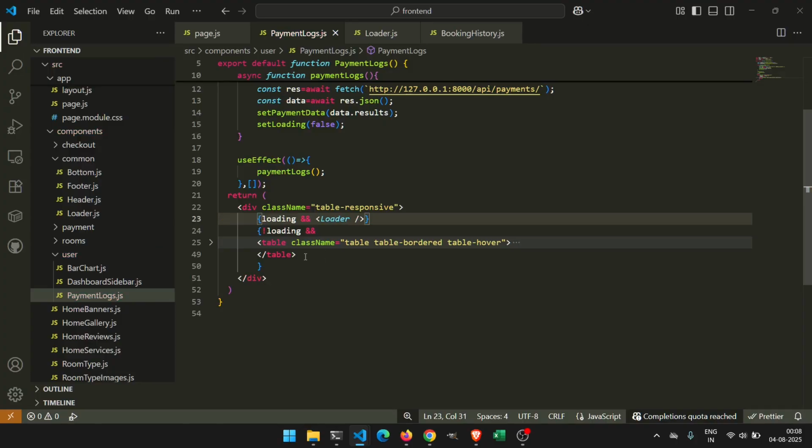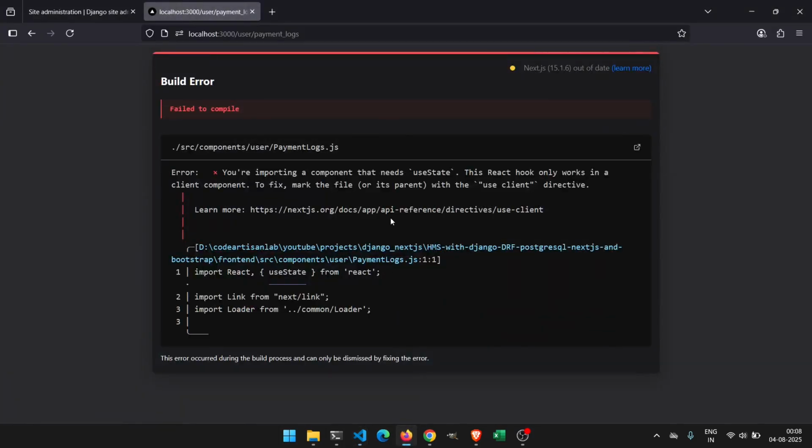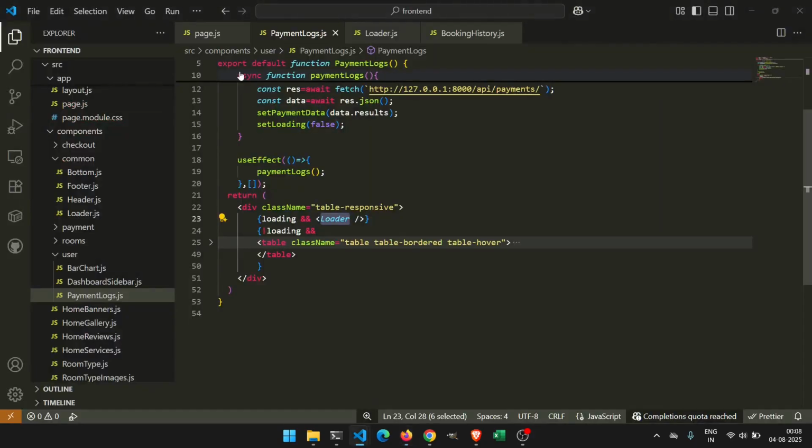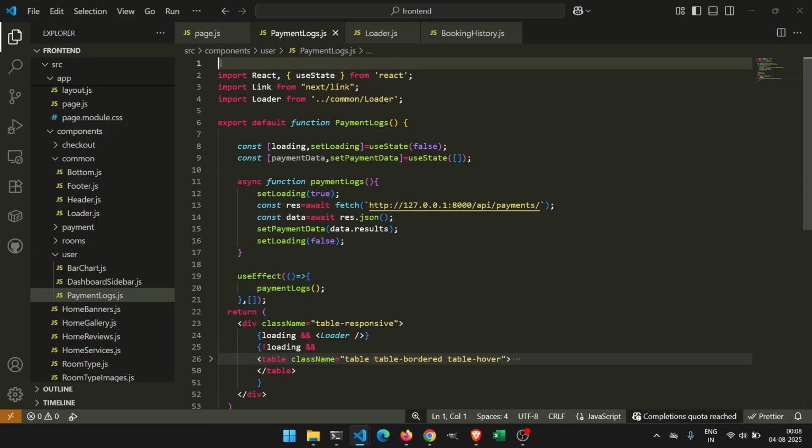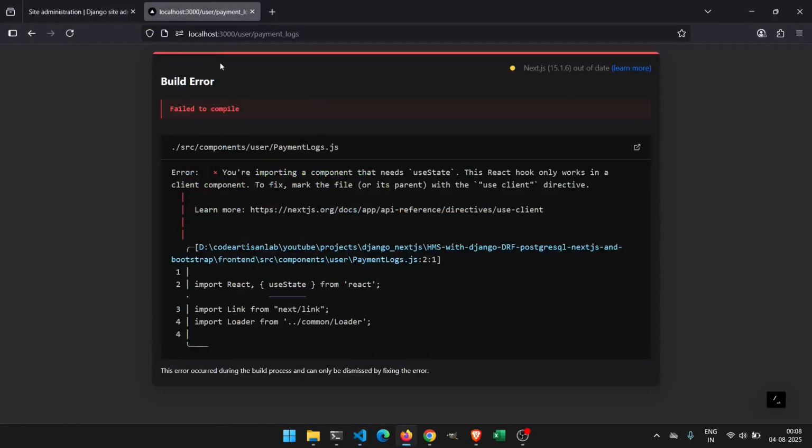Okay. So if not loading, it will show the table. If loading, then it will show the loader. Right. So if you are importing the useState in this directory or in the client component, to fix this, let's mark this component as a client component. Okay, so we'll say "use client", just add this.